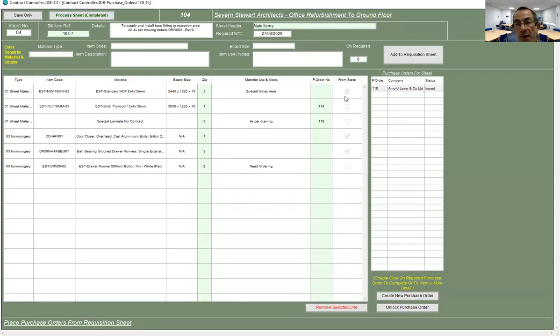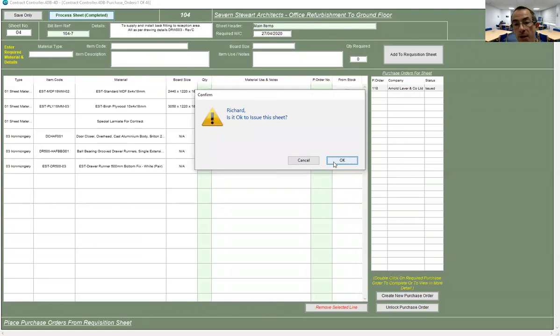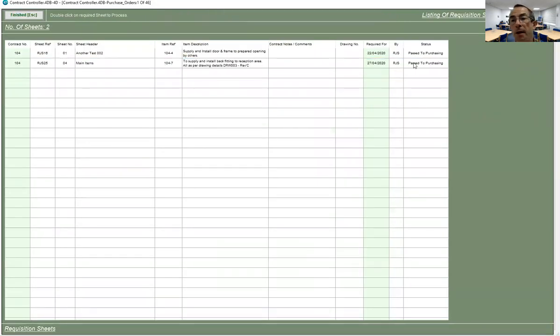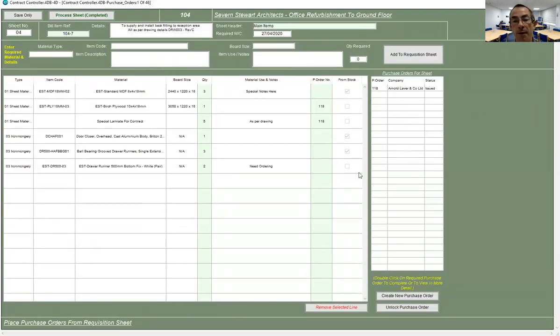If I try and process this sheet without everything being complete, the system will A, say, is it okay to do that? And B, it will then say, sorry, you haven't done it completely yet, you can't complete it. But it will still stay on my list for me to double click and then carry on at a later date. So we need to order some more drawer runners from there. So create a new purchase order.